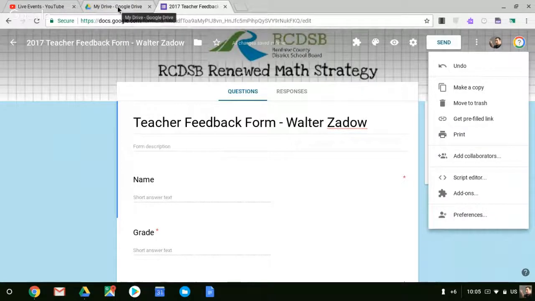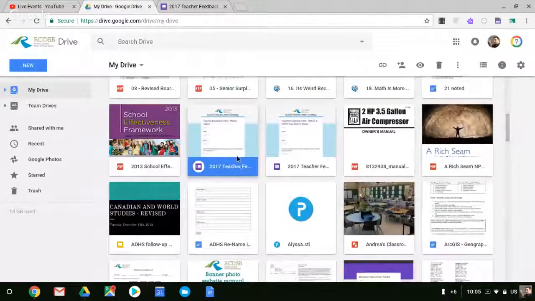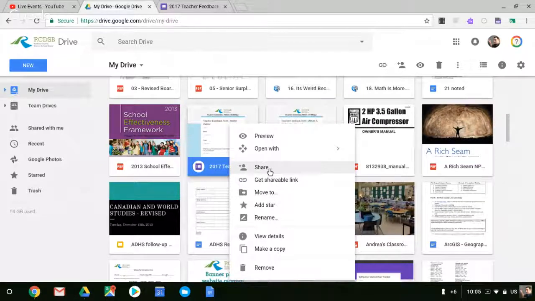The other thing that you probably don't want to do is to share the form from your Google Drive. This is a common error that people make. If you try and share it from here, people are going to be added again as collaborators, and you want them to fill out the form, not to make changes to it.